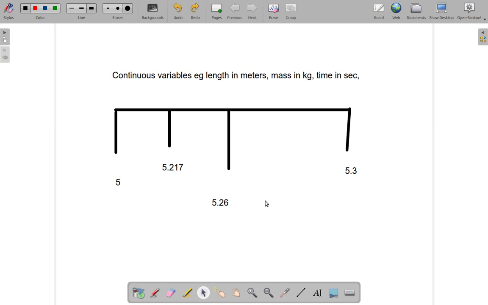All right? So discrete variables, examples: the number of cats, number of chairs in a room, shoe size, number of students in a class, number of trees in a garden, things like this. These are discrete variables. The continuous variables, as I said before, are measurements in meters, kilograms, time in seconds, and so on and so forth.